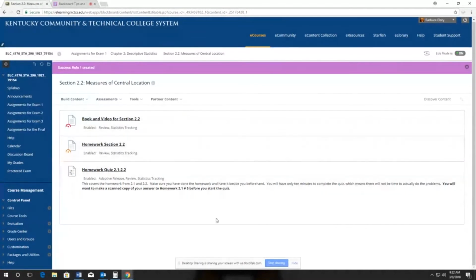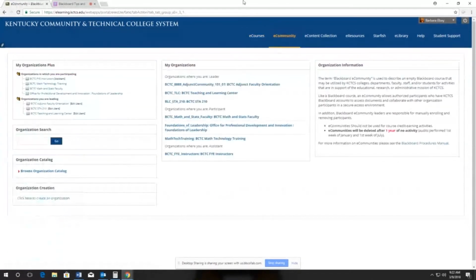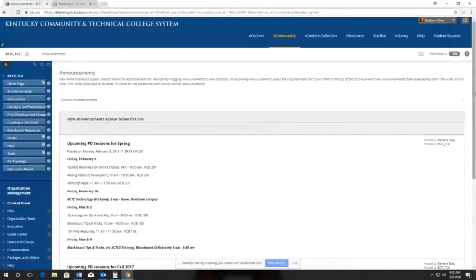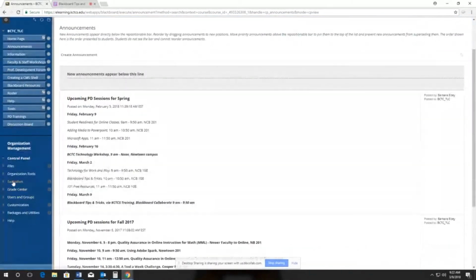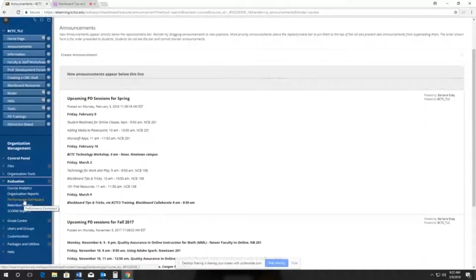We have a place called evaluation in our control panel. And for this, I'm going to move back to my e-community so I don't show you my student names. So let me get back in there. All right, so if you go to this option down here, it's beneath tools. Now, if you're in a normal Blackboard course, it'll say course tools rather than organization tools. I'm in my e-community right now. And then right beneath that is evaluation. So if I click on that, we're going to go to the performance dashboard.